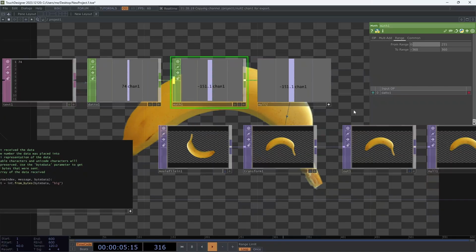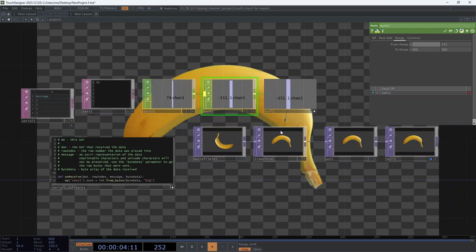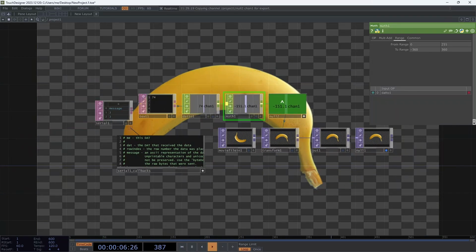I was going to go a lot further with this, like making it change other things, like maybe fade between images, and there's a lot more we can do. But once we have a channel that has the number coming in, there's a lot of possibilities.